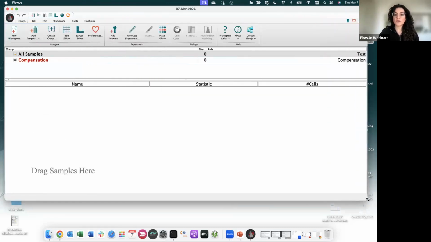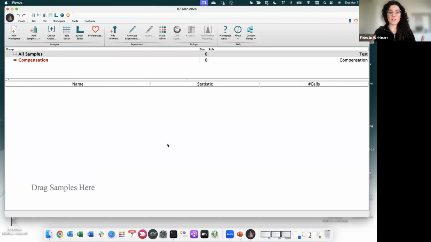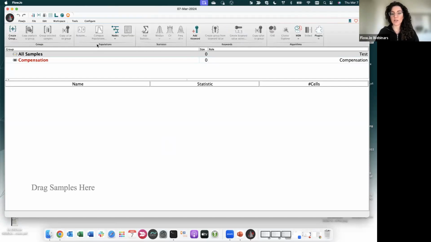When you open up FlowJo, you will see that there is a white page. This is called the workspace, and it's divided into 3 main areas. We have the top area, which is the activity bar, where you have access to all the different activities within FlowJo. You will see that if you navigate under FlowJo or File or Edit or Workspace, the actions underneath are changing. Similar actions are gathered in the same tab. So we have the statistics tab or the keywords tab or the algorithms tab and so on.